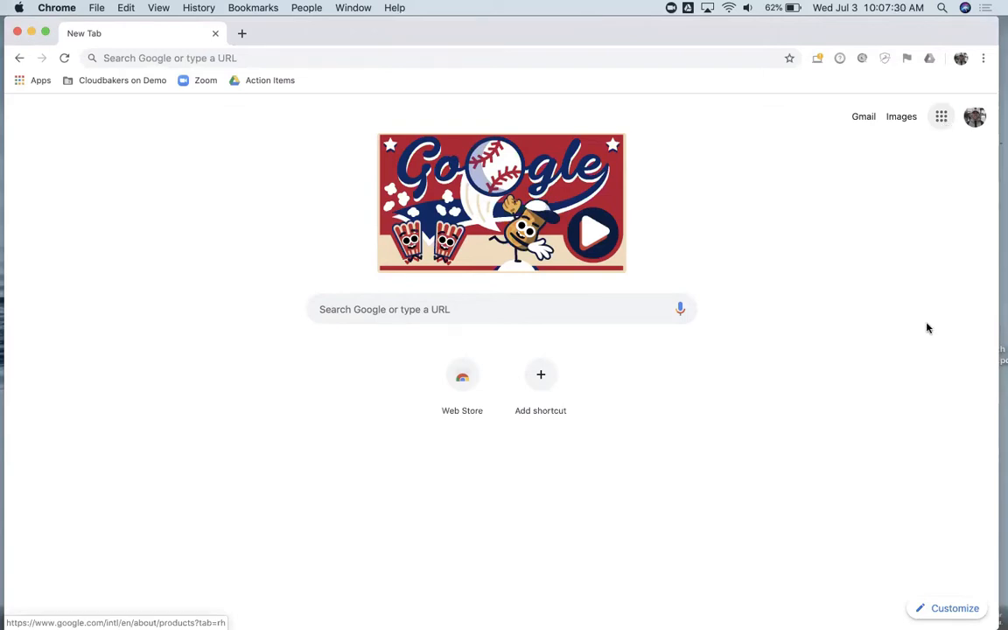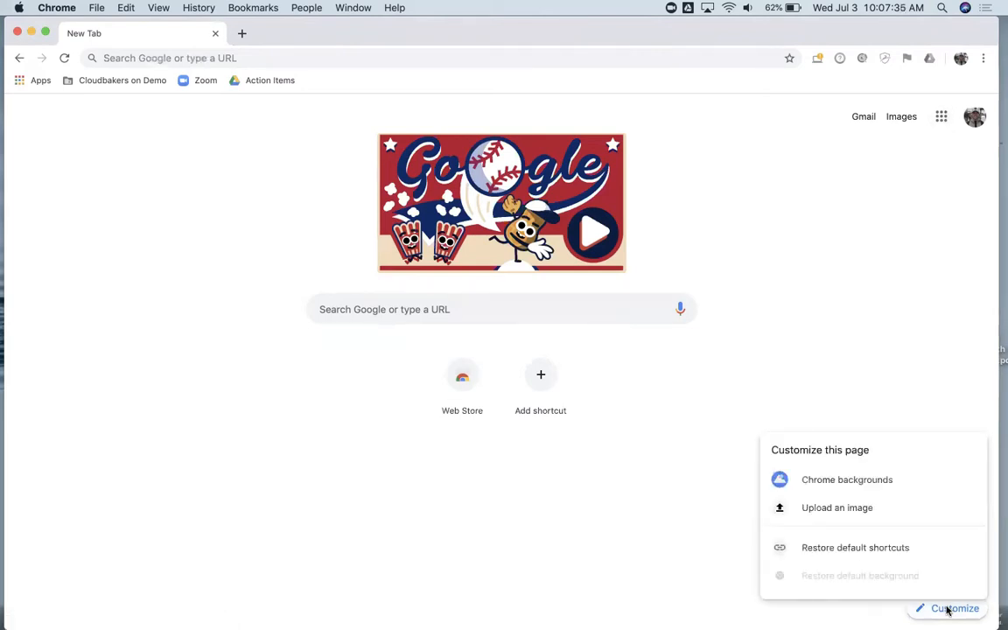If I want to customize this homepage, I can go to the bottom right-hand corner. Clicking on the Customize icon, I can either use a default background that's been loaded in for me, or I can upload an image of my own.